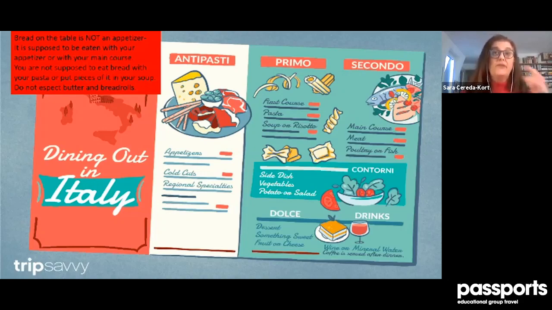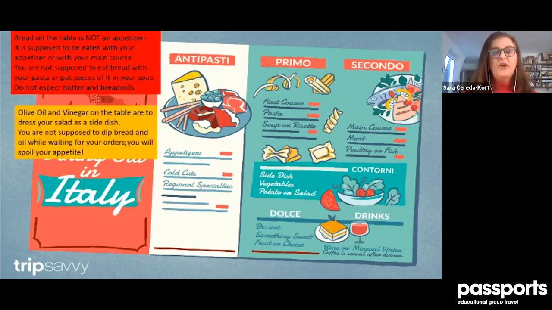And do not expect butter and bread either, because this is something that is not Italian. Olive oil and vinegar, for the same reason, what you have on the table is there mainly to dress your salad. So the dipping in oil, if the restaurant invites you to do so, is because they want you to taste maybe the good olive oil. But other than that, it is also not supposed to be done.